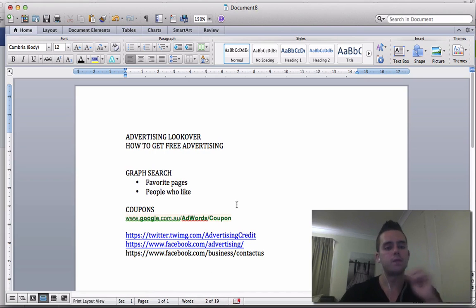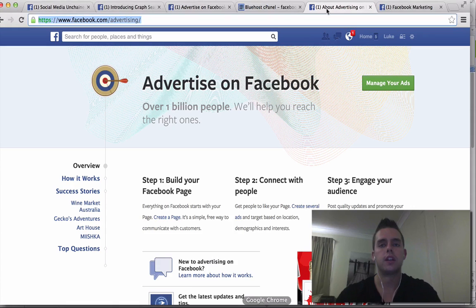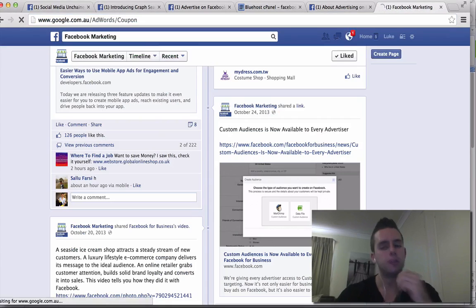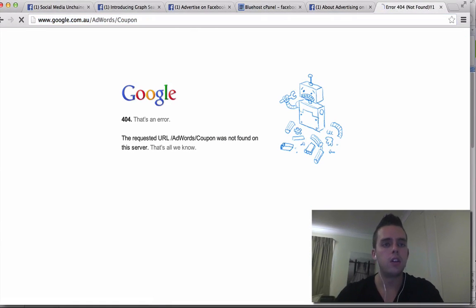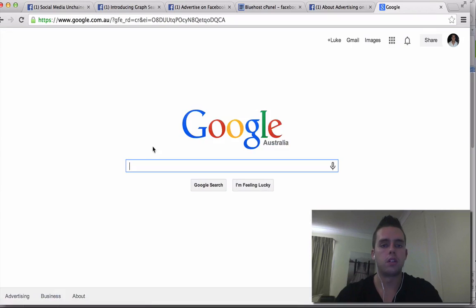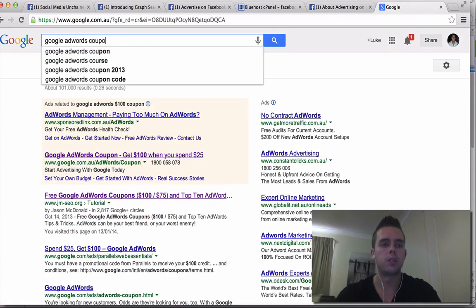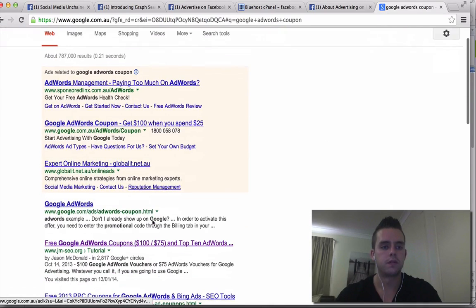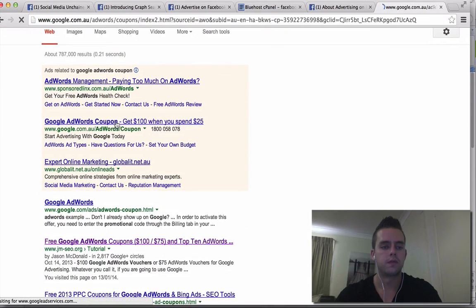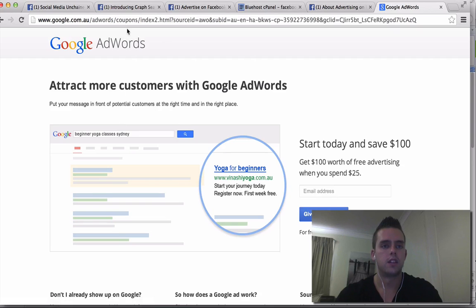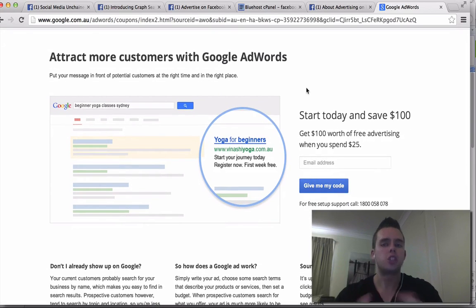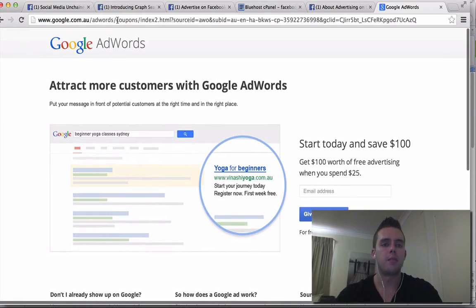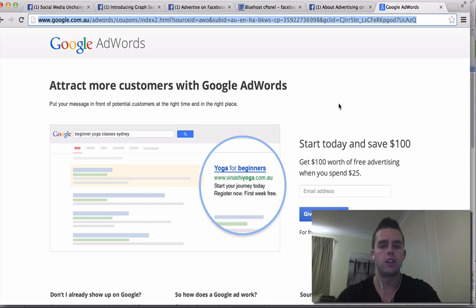So if you want to get a Google coupon, you need to go to google.com.au. Well, this is for Australia. I presume for everywhere else in the world, it'll be google.com/adwords/coupon. I'm going to Google this one, Google AdWords coupon. Well, that'll be the best way to go then. Just Google AdWords coupon. I'll put this link next to the video as well.